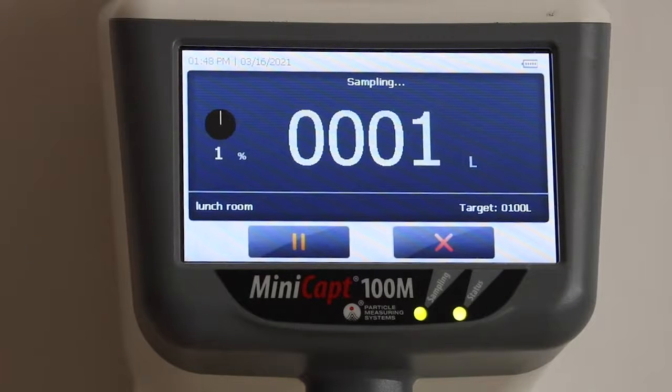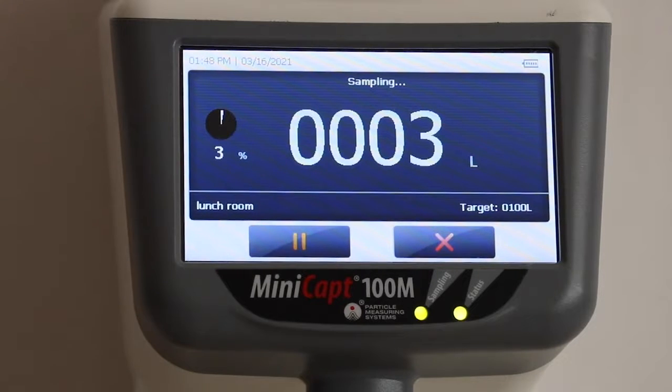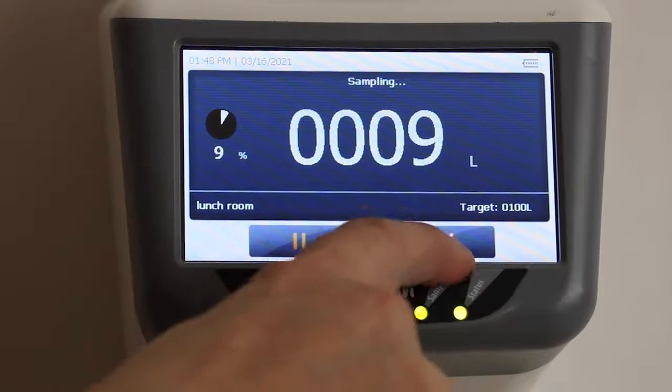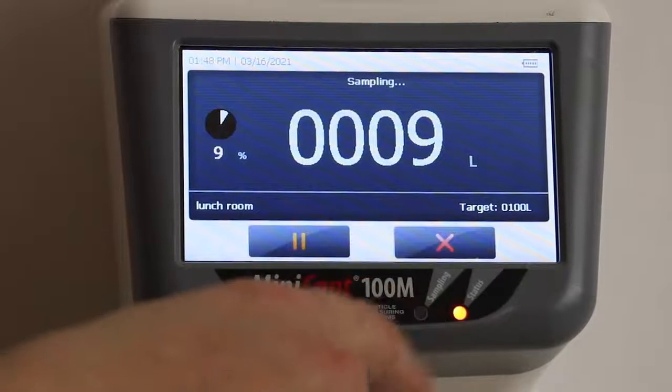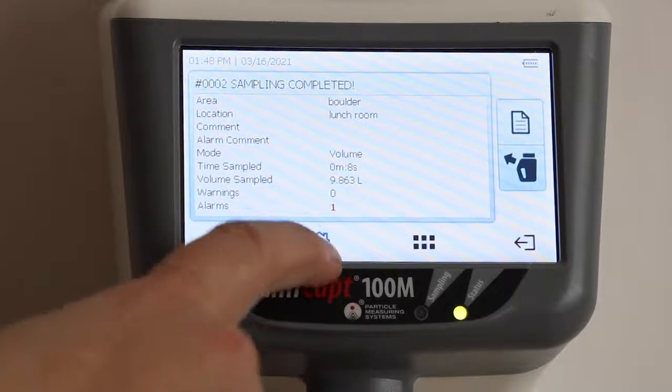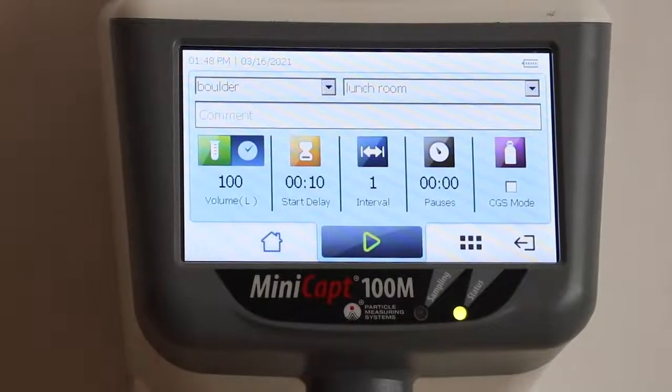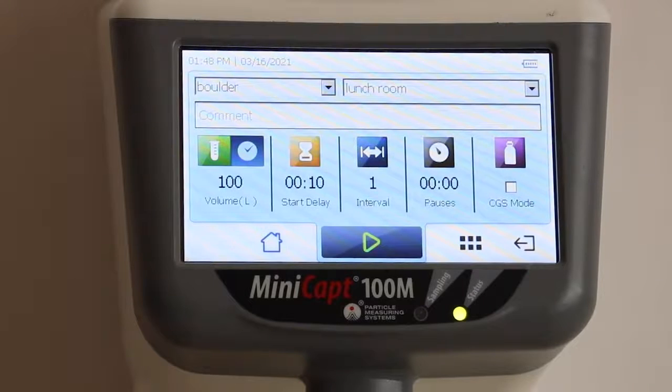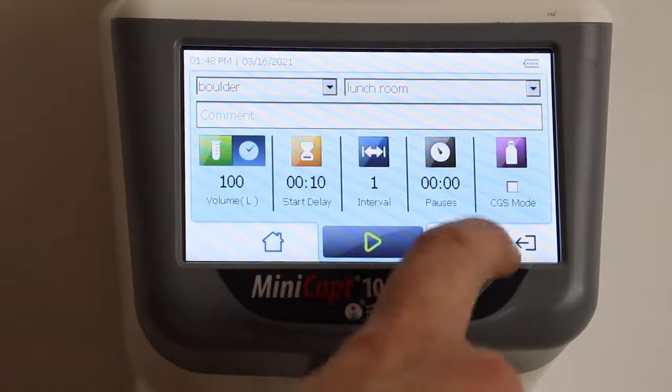So I'm going to stop this. I'm not going to make you have to watch the whole sample. And you'll notice there was an alarm. That just means the sample did not complete. And that alarm is always going to be on the report, and you will be able to view that.